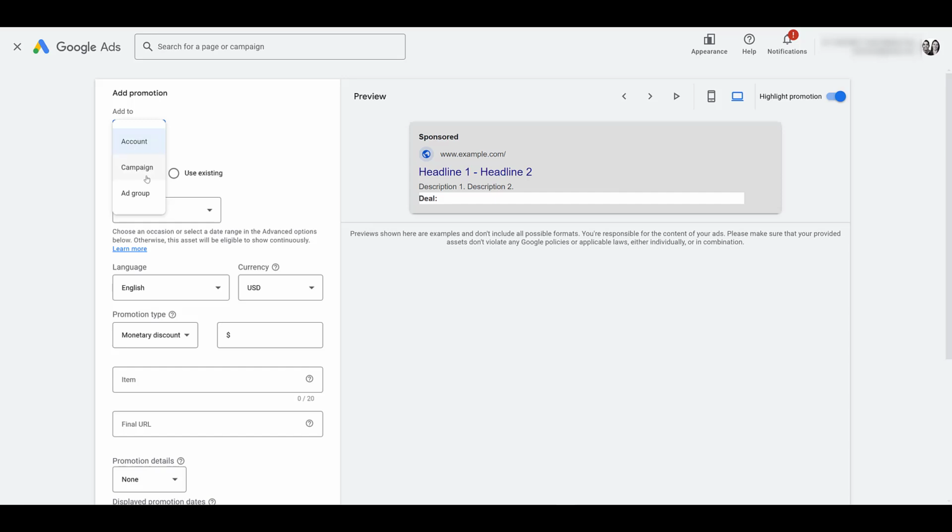Any asset that you have set up at the campaign level will get a higher priority and override anything at the account level. In case you're wondering, no. If you have two different assets, one at the campaign level and one at the account level, they both will not show up at the same time. If you set them up at the campaign level, only the campaign level assets will show.